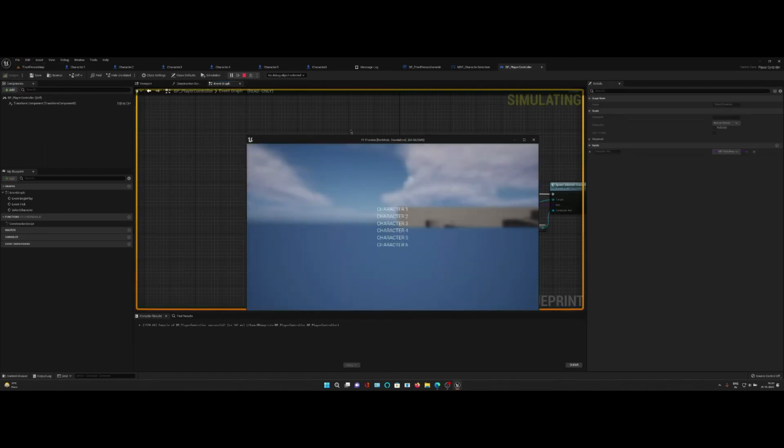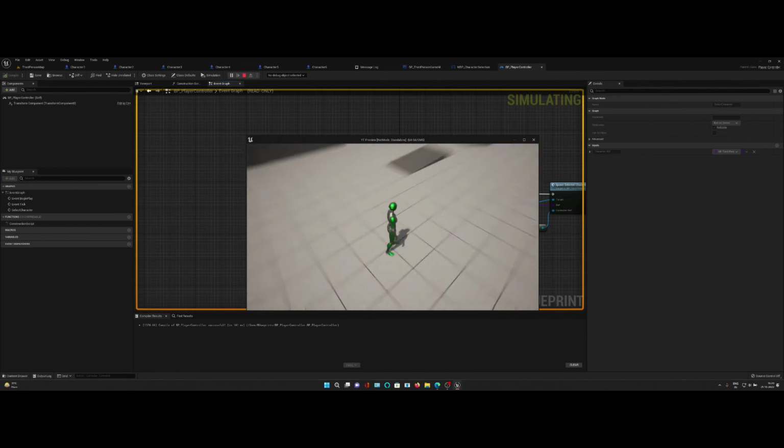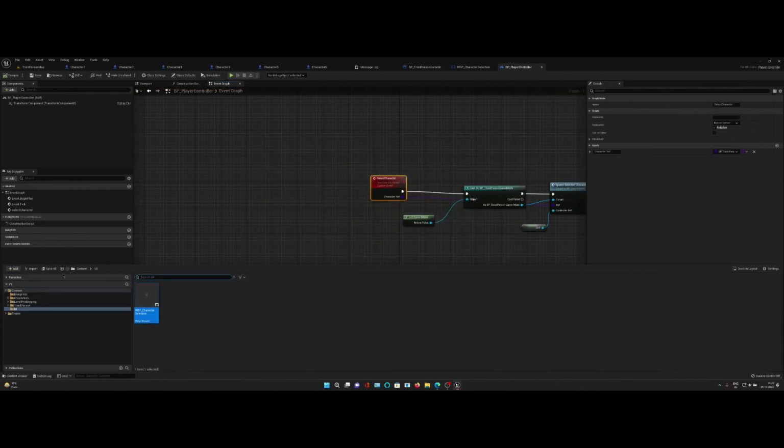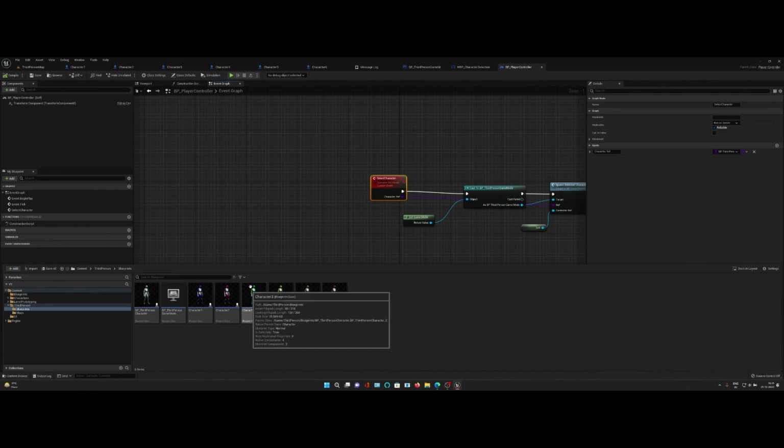So let's play, and you see I got spawned here. I will just select third as the character, and I get in the match as the third character. If you need to verify, you can just go to your content browser and blueprint. Oh, sorry, third person blueprint, and the third character is the green one.